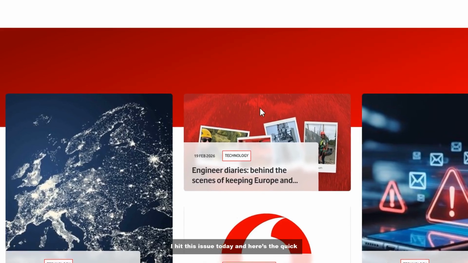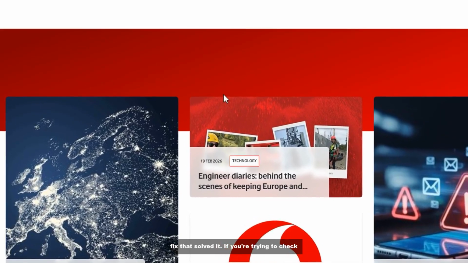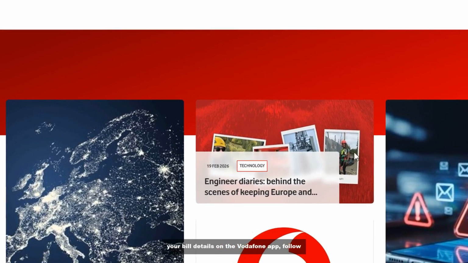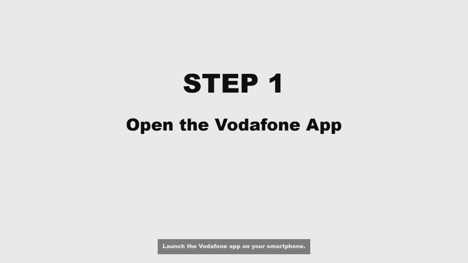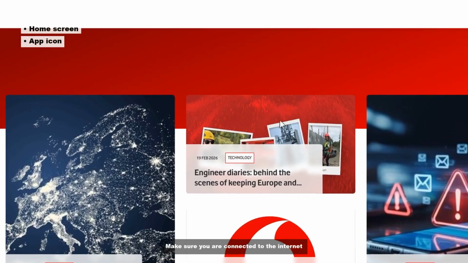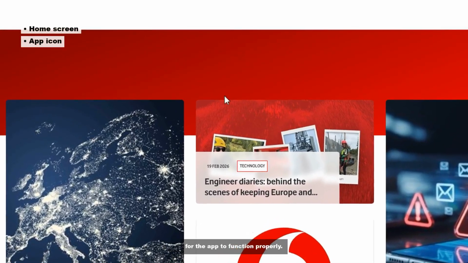I hit this issue today, and here is the quick fix that solved it. If you're trying to check your bill details on the Vodafone app, follow these simple steps. Step 1. Open the Vodafone app. Launch the Vodafone app on your smartphone. Make sure you are connected to the internet for the app to function properly.